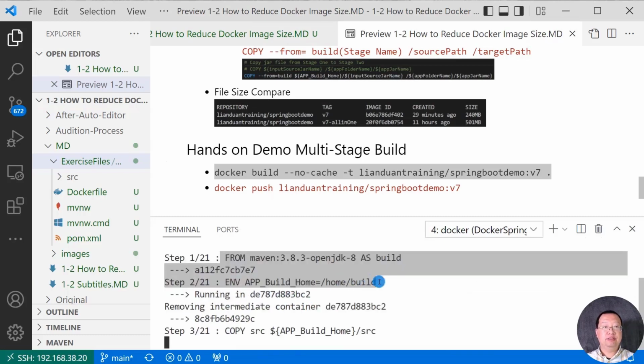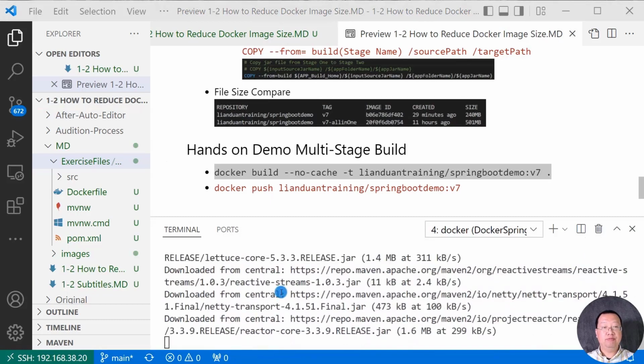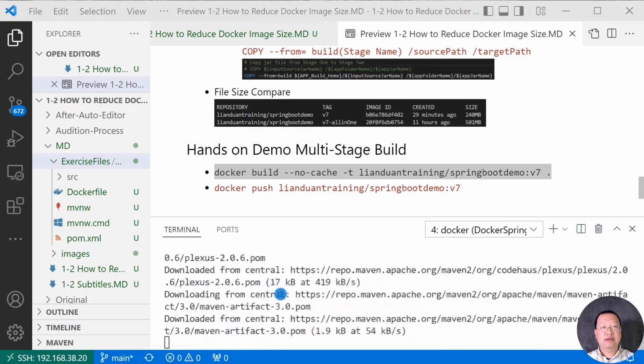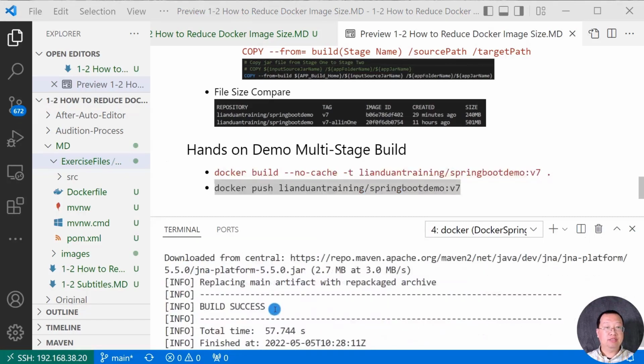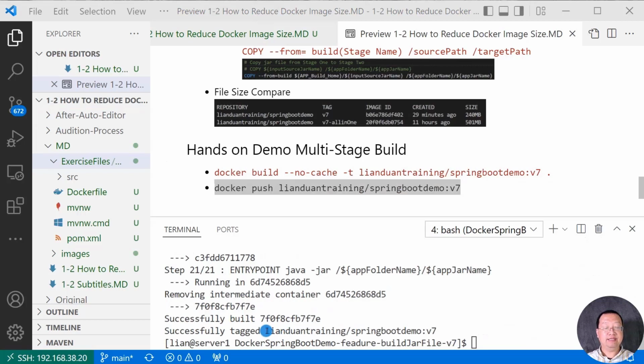You'll see the first stage kick in. Since we use no-cache, you'll see the Maven build image download related dependency Java jar files. The first stage built successfully. The log shows step 9 of 21. The second stage build starts. Finally, the second stage built successfully. Let me push my build result to Docker Hub.